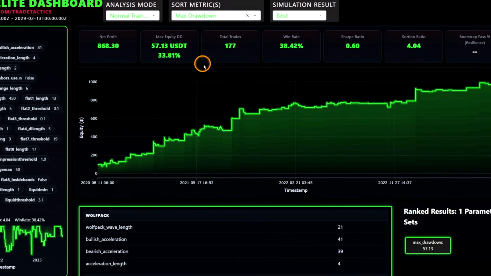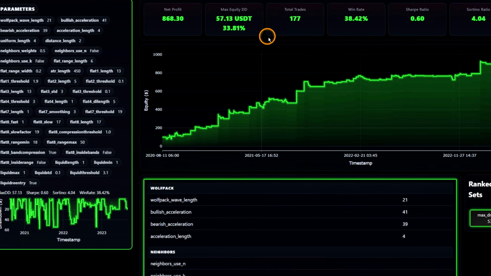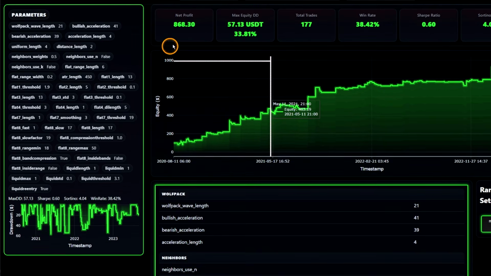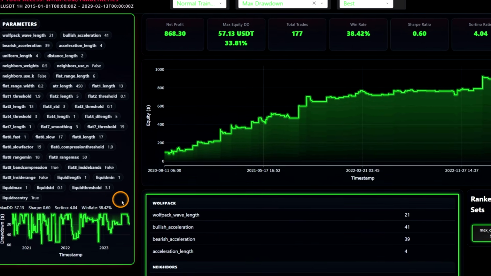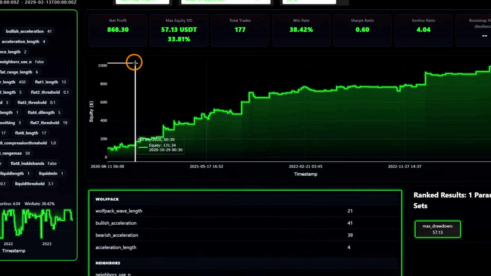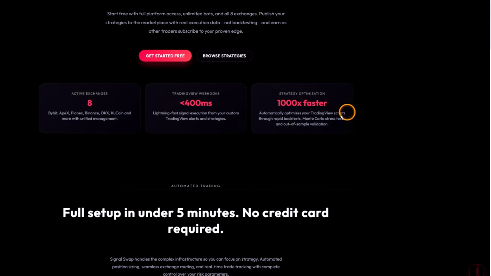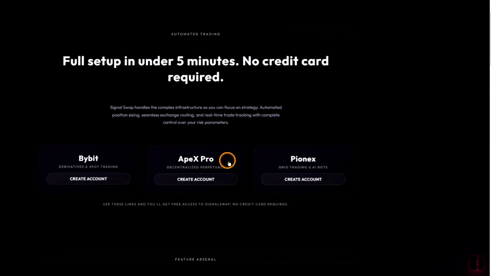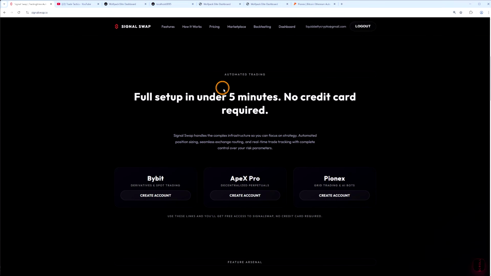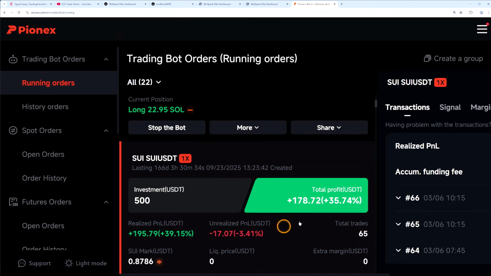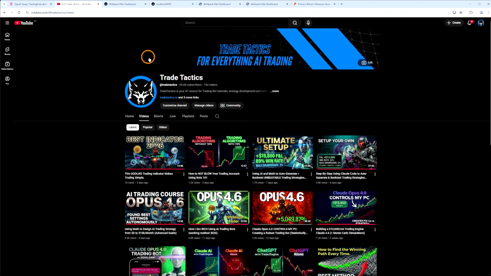By the end of today's video, you are going to know how to set up your own dashboard like this, one that can automatically find the best settings for your bot that are profitable and robust, and connect those signals to a real exchange for real trading. We're going to use a free service at SignalSwap.io, and then connect it up to that exchange so you can have real trades connected like the one I have here. Before I connect that bot live, I'm going to show you how I do it step by step.